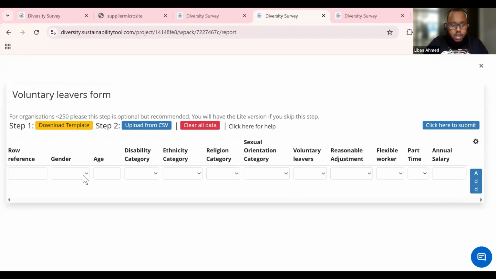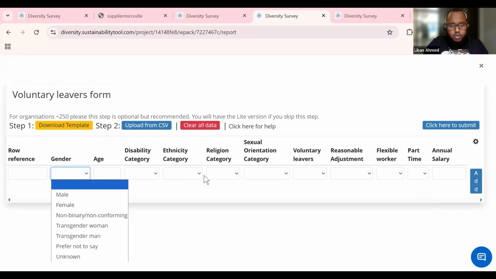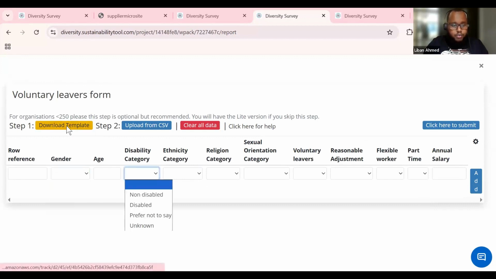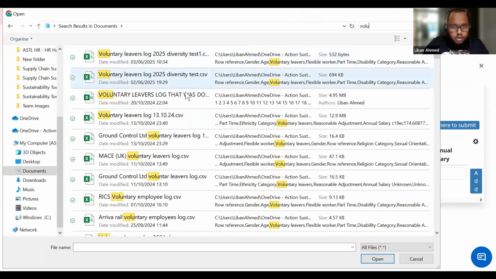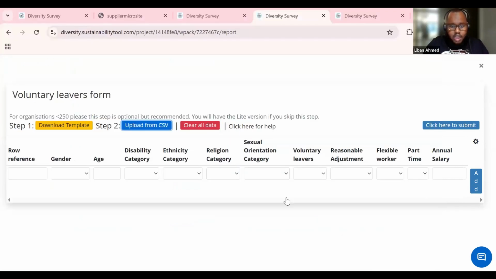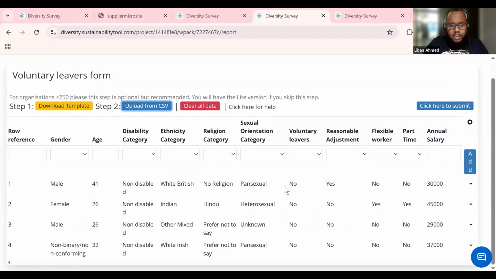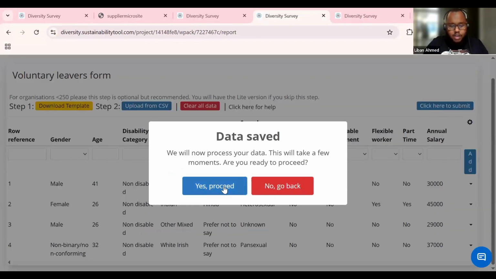Again, you can input your data using the drop-down arrows or through the template. I already have my voluntary leavers data in hand, so I'll just search for it, and just wait for the data to flow into my dashboard. Perfect. Again, I'm happy with it, so I'll just click here to submit, and I'll just wait for the data to flow into the survey.